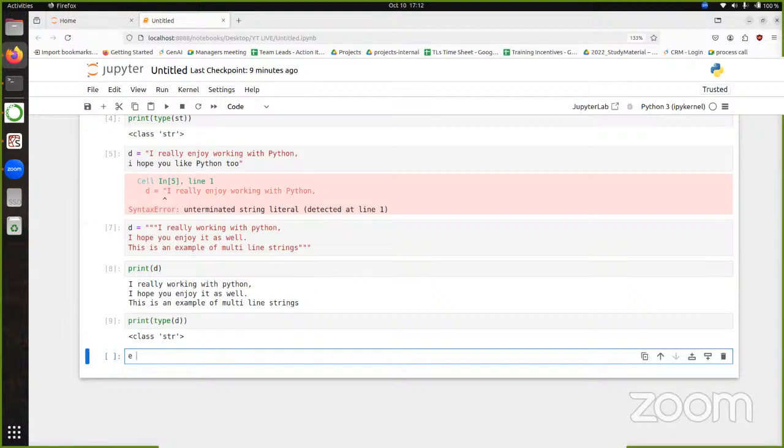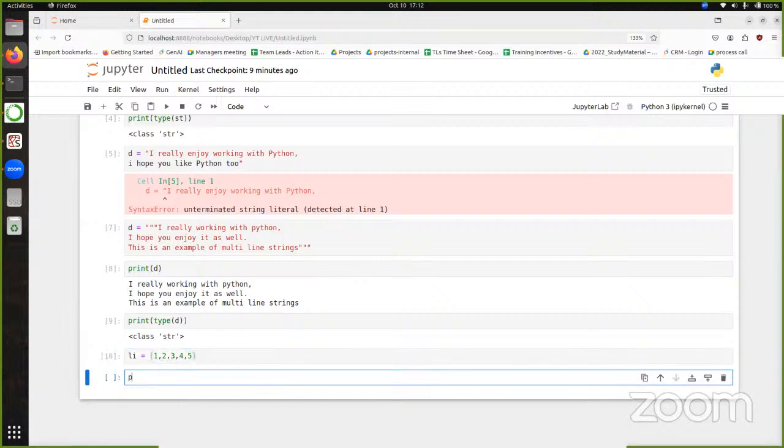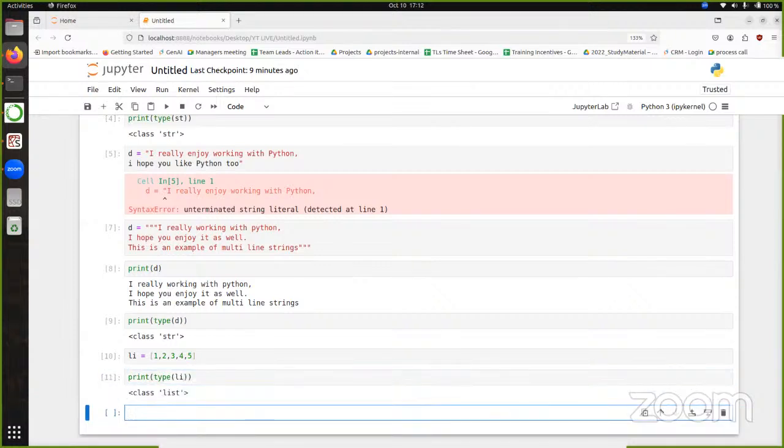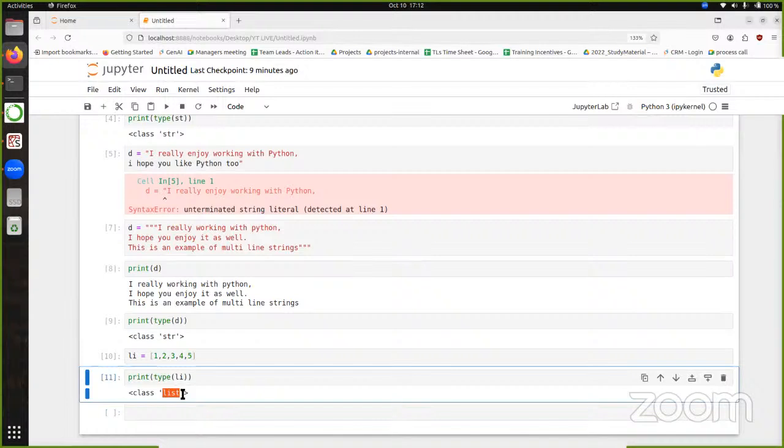So let's take a variable called li. And then what I'll do is I will use square brackets. And within square brackets, I will enter some values. And then I will close it with the square brackets. Right? And then let's print and understand what exactly it is that we are dealing with here. We are dealing with something known as a list.